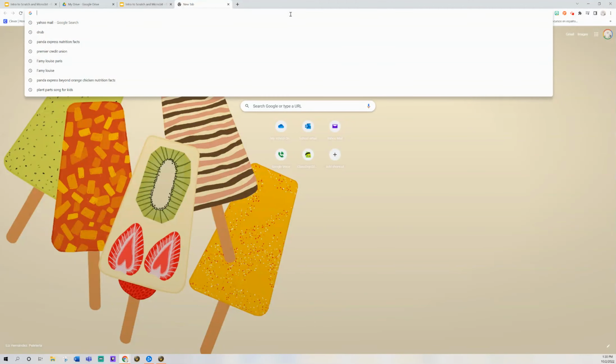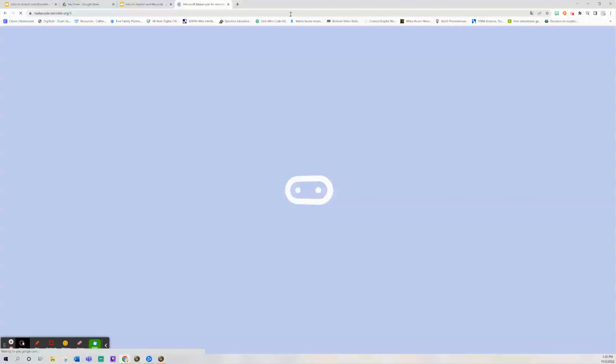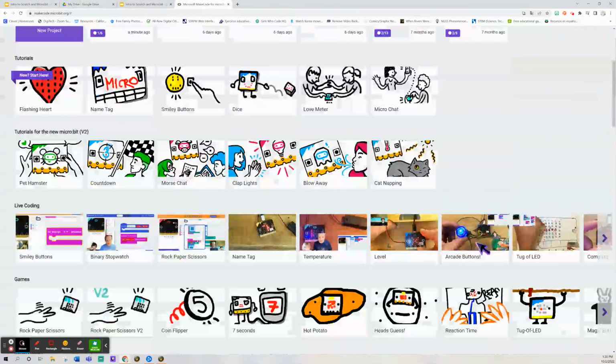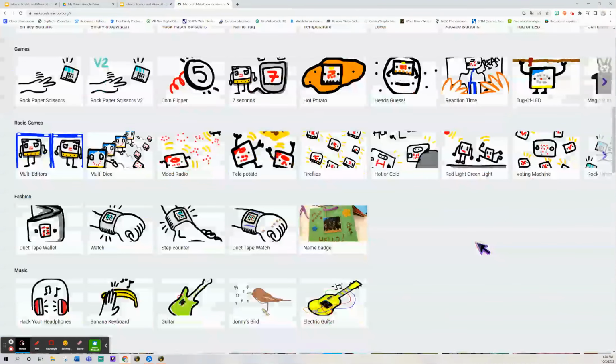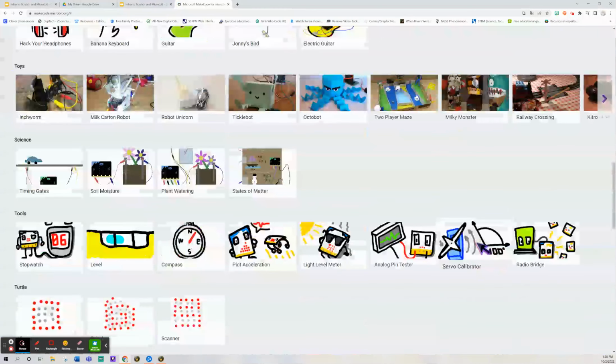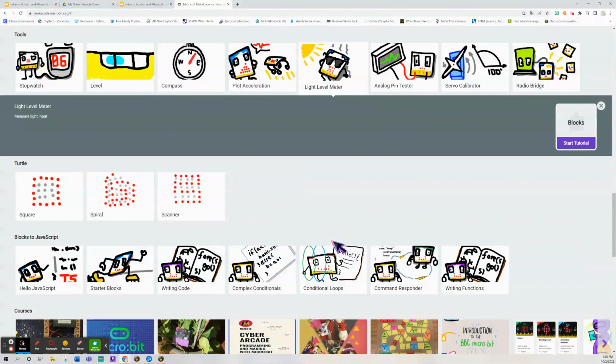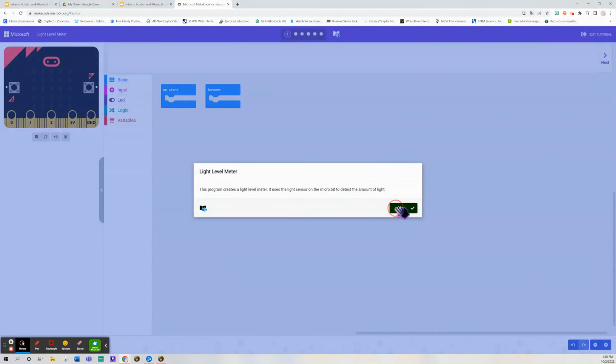Okay, first thing we're going to do, we're going to go to makecode.microbit.org, and then you're going to scroll down past the tutorials, live coding, games, music, toys, science, until you get to the tools, and then you click on light level meter. Once there, you want to start with blocks. This is the same as Scratch. If you have done that coding before, then you click OK.